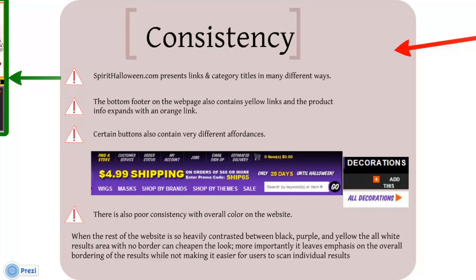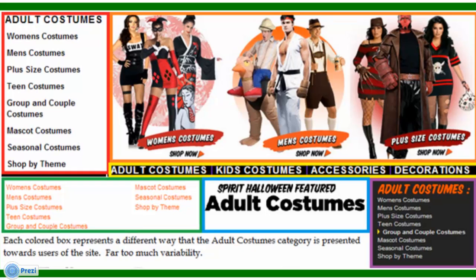Consistency was a huge issue with SpiritHalloween.com in regards to the buttons, links, and title page lines on its web pages. The bottom footer on the web page also contains yellow links, and a lot of the following links are yellow, but the main topic links all change a lot, like so. These are about 75% of the different ways that links, categories, and costume types are displayed to a user, and it's easy to understand why people might just get bored of the site or confused and give up.